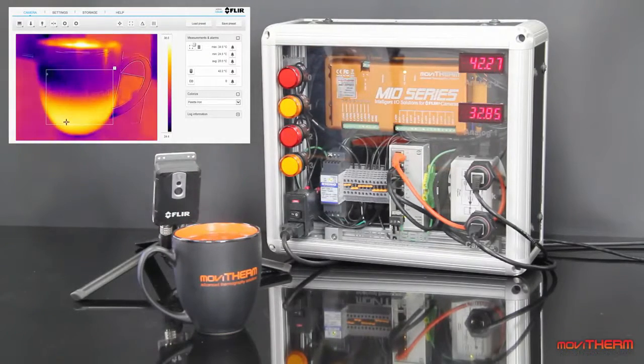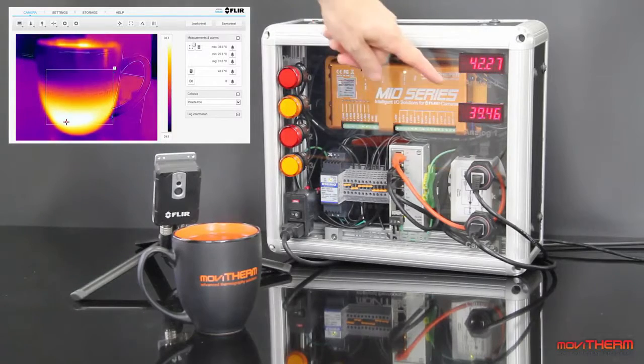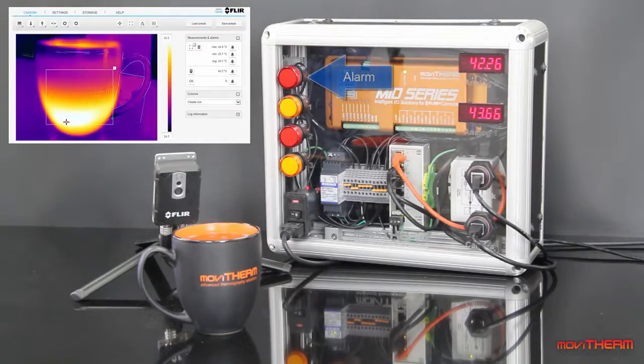As you can see, the temperature in the lower indicator is climbing as the cup heats up. And there's the alarm, when the temperature goes above 45 degrees C. That's all you need to do to set up a MIO monitoring system.